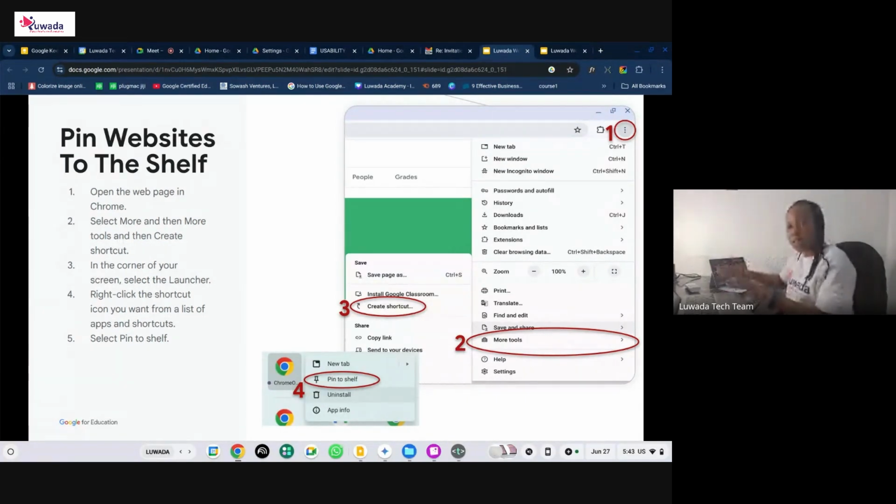Now, can you pin a website to the shelf? Yes, I will pin the website to the shelf. When you click on your three option button here, go to more tools. You are going to create a shortcut first. Then you'll be able to pin to shelf.